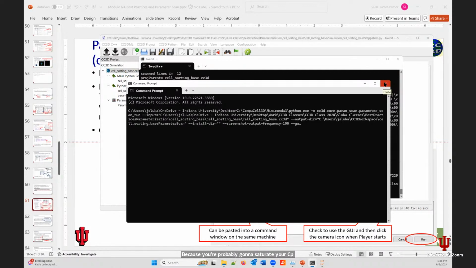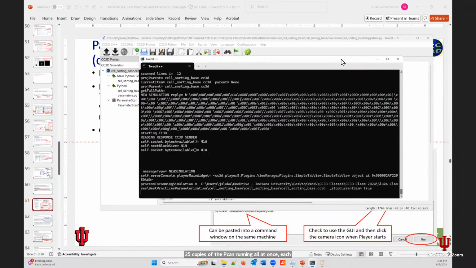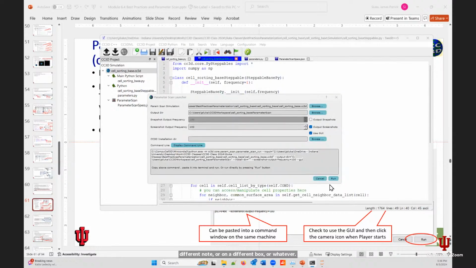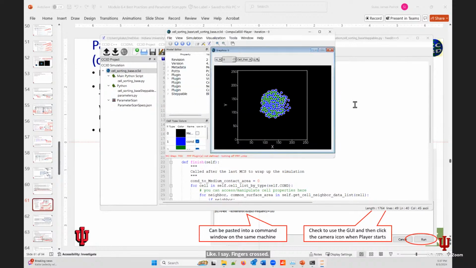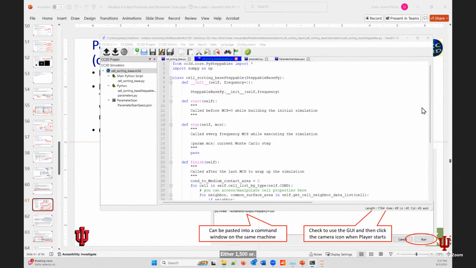You can have 25 copies of the PSCAN running all at once, each on a different node or on a different box or whatever, and have them all going at the same time. We are going to run locally. Like I say, fingers crossed. So here's my window. I think I have it set for either 1500 or 2000 Monte Carlo steps. So it just finished.